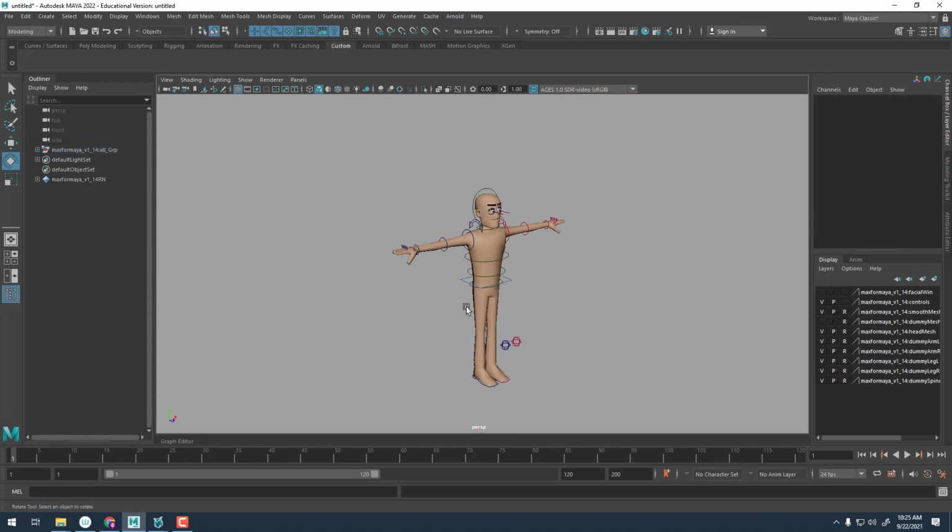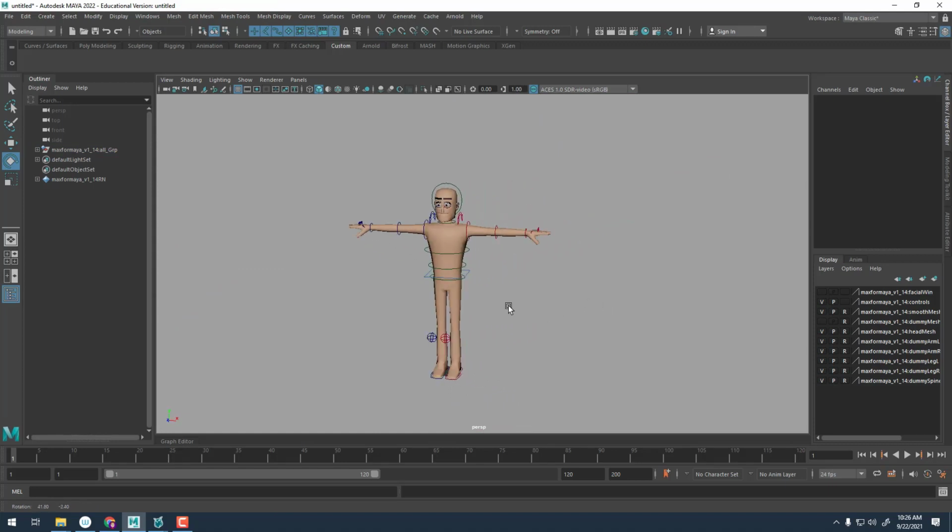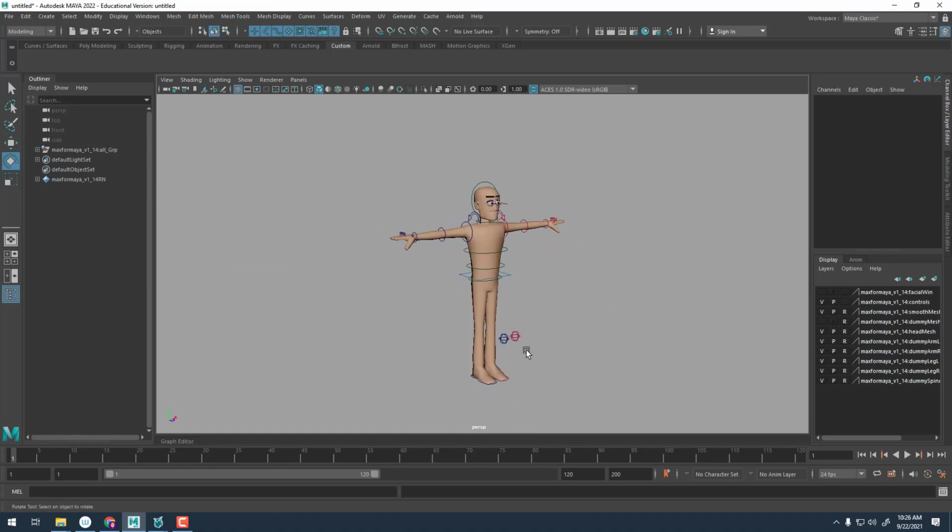Anything else I need to check with Max? I think that should be it. So we have FK spine. We've hidden the facial controllers. Okay, yep, Max is good.